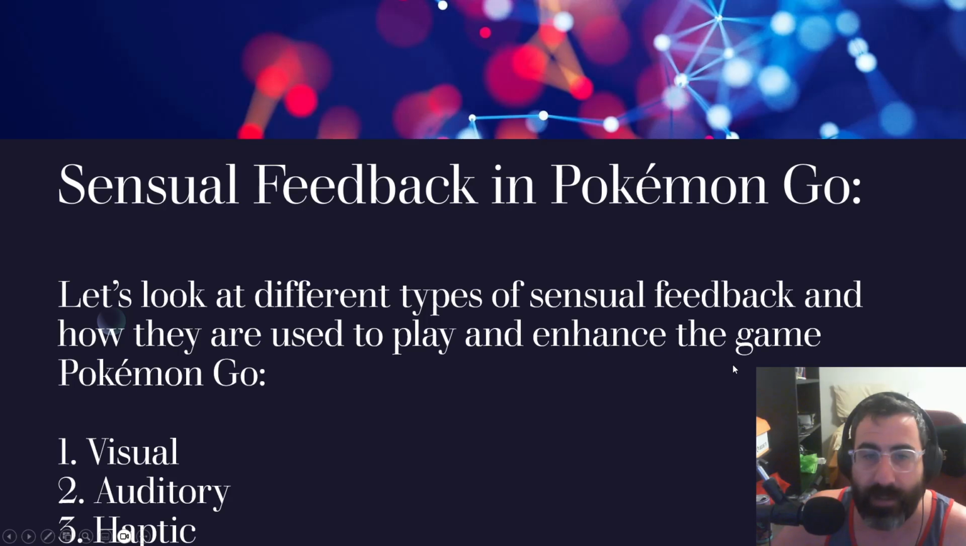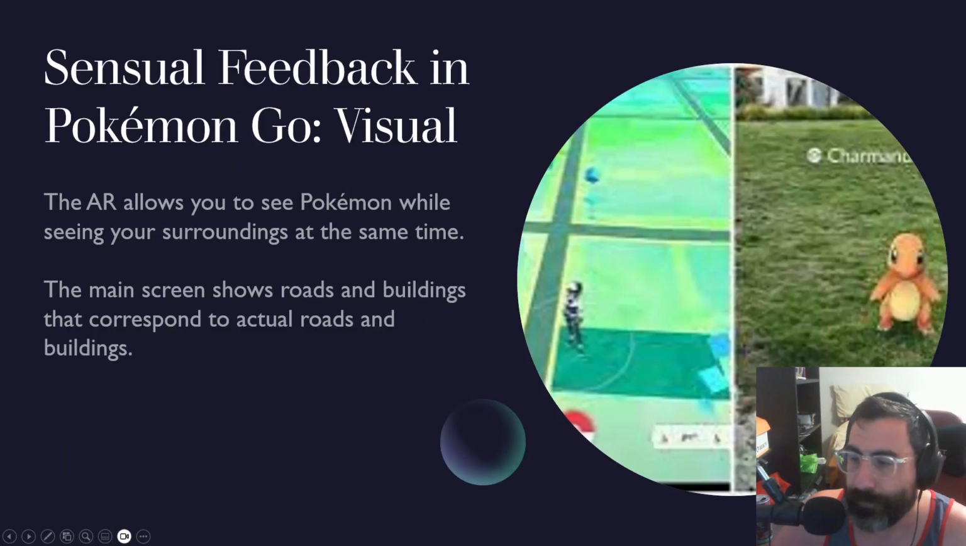Sensory feedback, or feedback of the senses in Pokemon Go. We're going to be covering visual, auditory, and haptic feedback. The first thing that people notice about Pokemon Go is the visual feedback of the game. It's an AR game, so you get to see Pokemon and where they are in relation to you and things in real life. Not only that, while you're at the main screen of the game, it shows you roads, buildings, and landmarks that are real in real life, and they correlate to the game because the game uses GPS data as the points in the game.